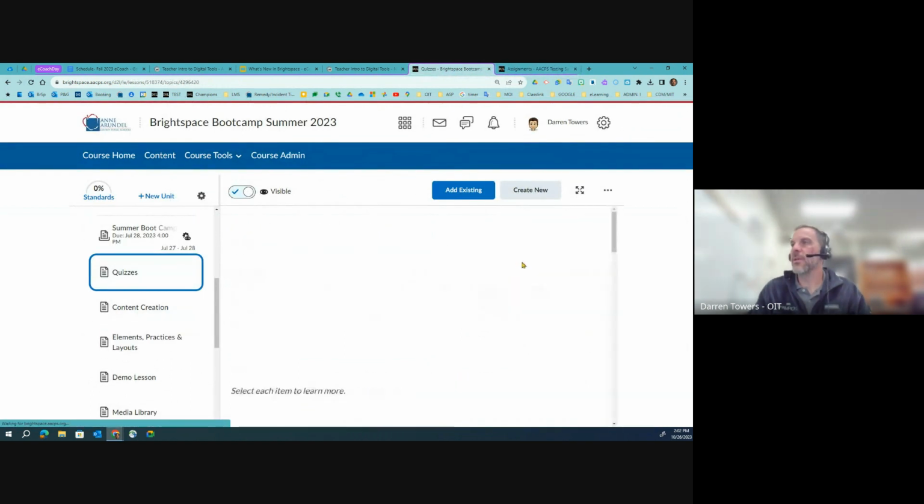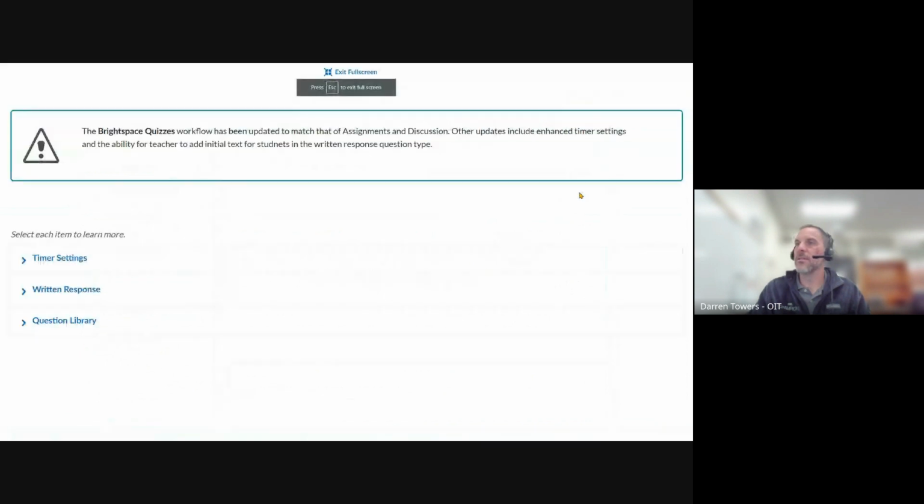So quizzes, I would say the biggest updates have come in quizzes. I believe it was toward the end of last year, the workflow of how you built quizzes changed completely. Now quizzes, assignments, and discussions all look the same. They all have the same menus and some of the same options, but they moved a lot of the options into categories to make it more organized and, I believe, easier to set up.